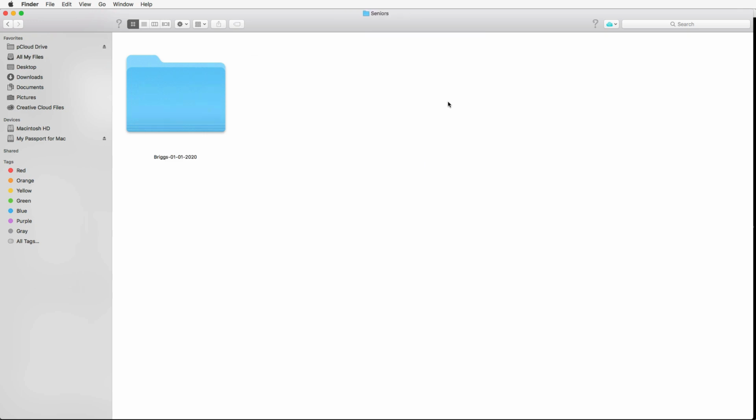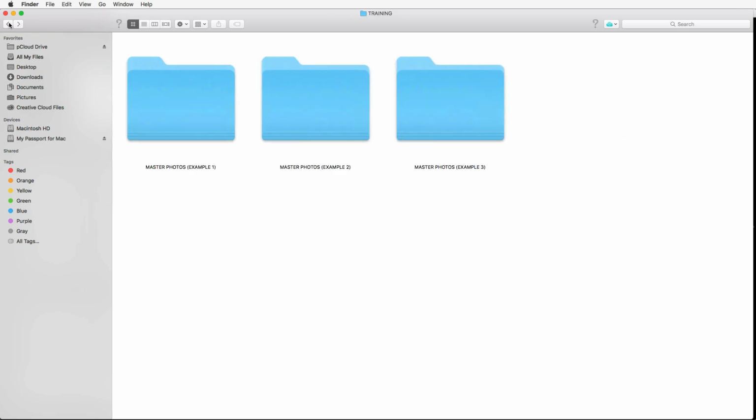And then again, within that, if I went into seniors, I could have the name of the client plus the date that I'd taken the images. Now, which of these is better? Well, that all really depends on you and how you like to use your images, how many images you take per year, and what you want to be able to do with them. So think really carefully about how you're going to use your photos and what makes most sense to you.